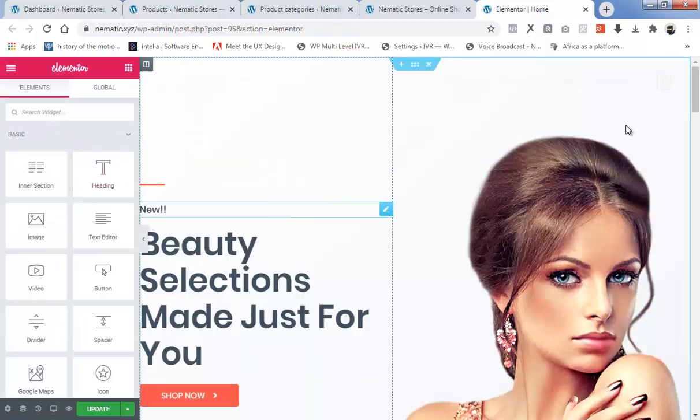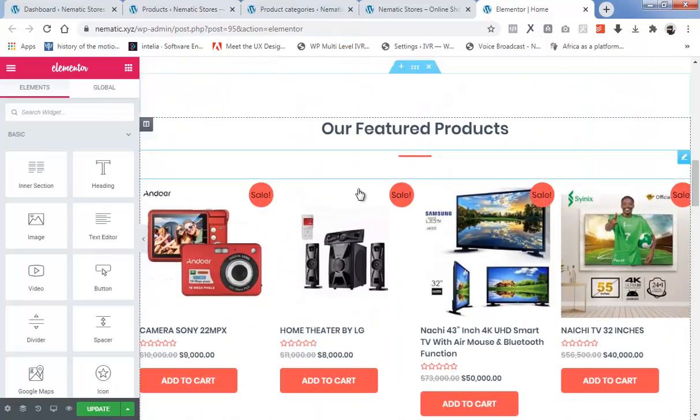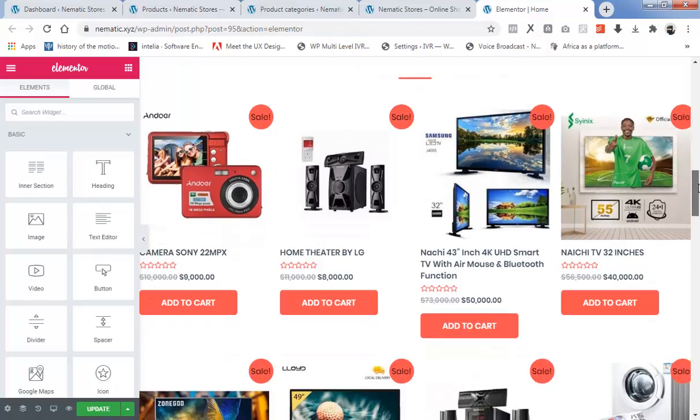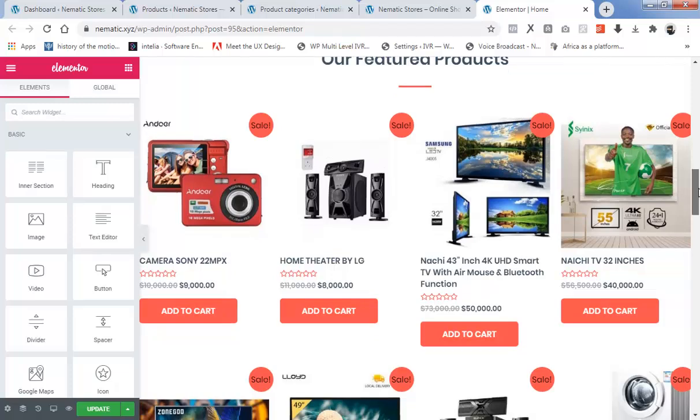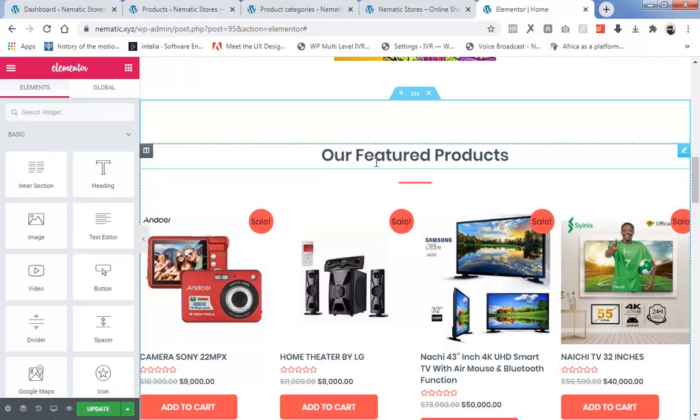All right, so let's scroll down. As you can see, this is our featured product, and this is awesome. We are already building a website that looks like Jumia, and although we started building it from the start, now you can see the result of what you've been doing. So we have successfully edited our featured product.